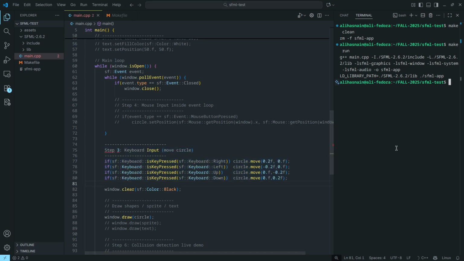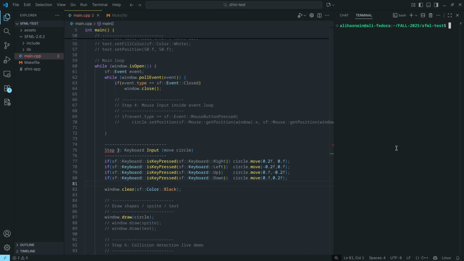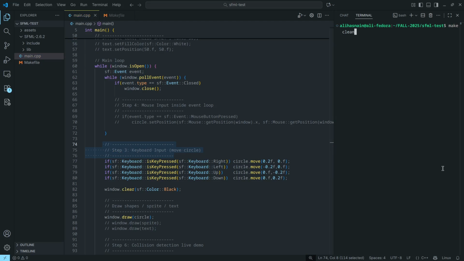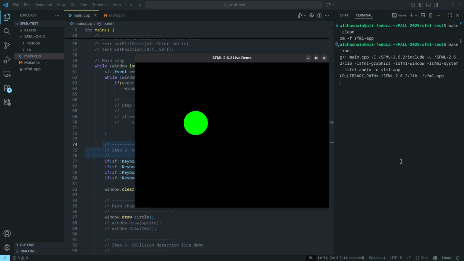Now let's run it. Step was not declared. Okay, my bad. I've uncommented this as well. Let me compile it again. So here we are. When I use my keyboard buttons, I'm able to move the circle here. Right.